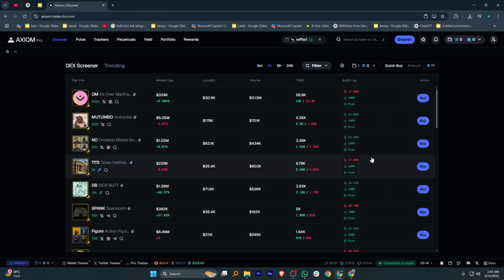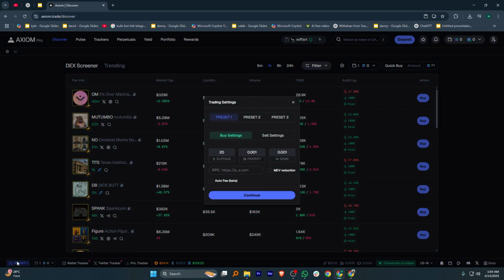First, on the Axiom Trade website on your PC, make sure to log into your account. At the bottom left corner, click on Preset. It'll show you the box of trading settings. Now, it'll give you Preset 1, Preset 2 and Preset 3 options.